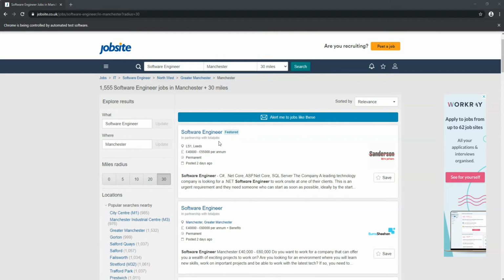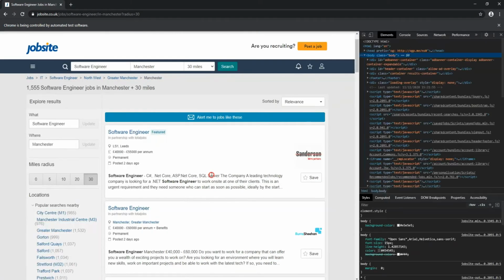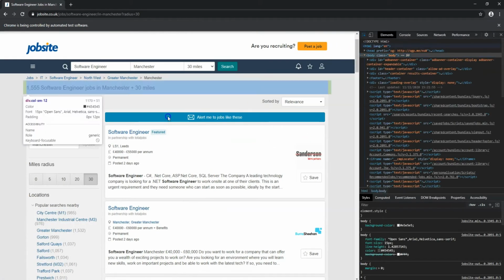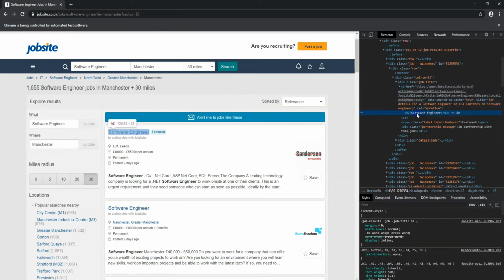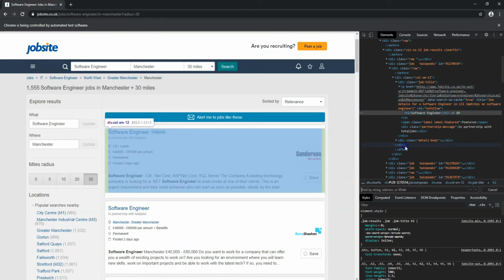Let's start with the first list and let's see how we can get access to these job titles. Right click here, inspect it, and let's inspect it again. This is actually the text element we want to reach, and I would say let's start with this div tag, traverse down to this anchor tag, and then to h2.